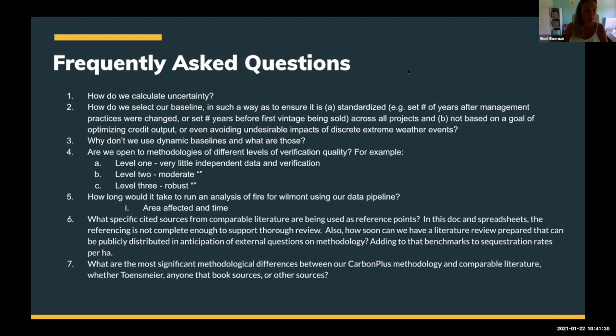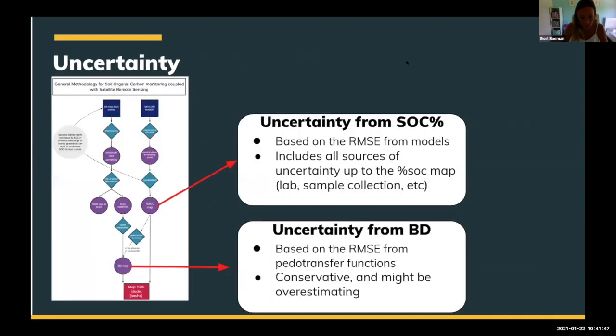How do we calculate uncertainty? Because given the design of our credits, the uncertainty implies that we do a discount. And so it's important not only for transparency and credibility, but it's also important for the final amount of credits that we issue. So maybe the next one is explaining that.